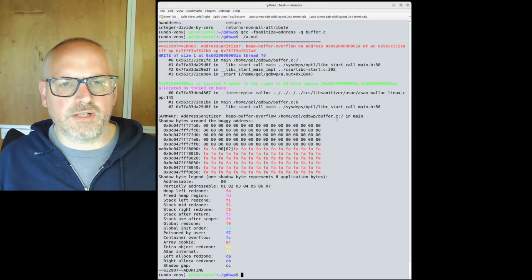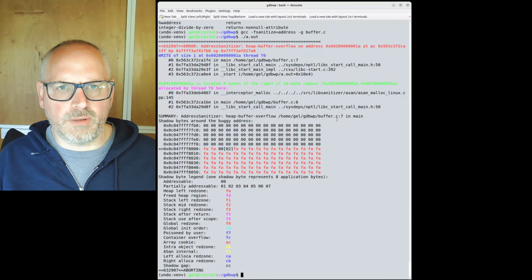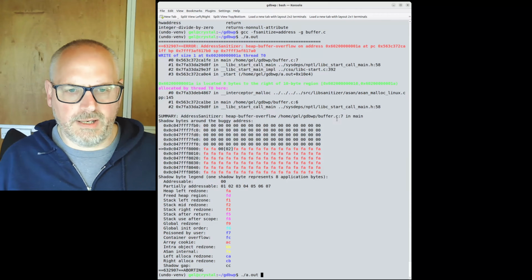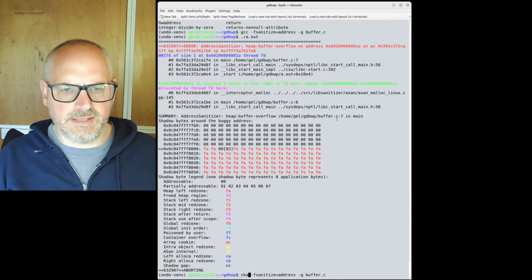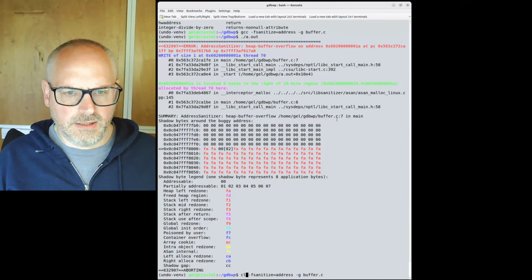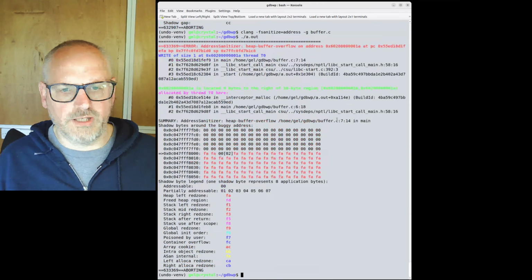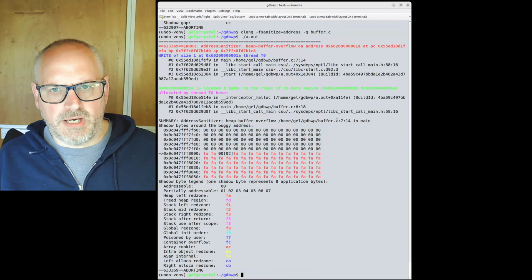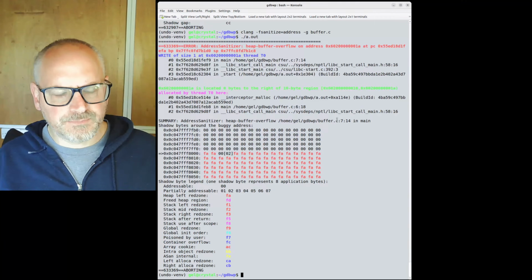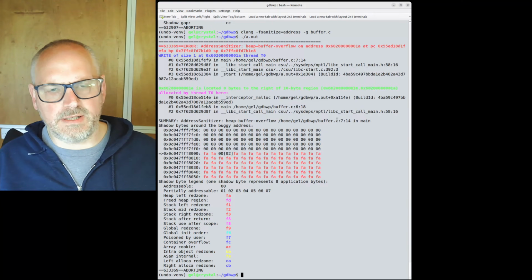And of course it does, though, require that I recompile my program, but in a very simple way. Clang works exactly the same, as I say, originally a Clang project. So there we go, and you'll see if I do that, it looks mighty similar. So that's it. Very simple for AddressSanitizer and Valgrind.